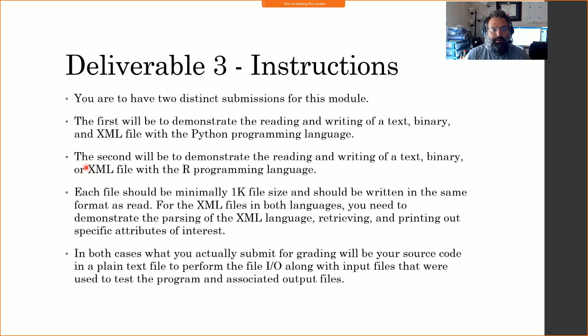Or you could add additional attributes. That would be probably fair as well, but it does say print out specific attributes of interest. So you want to be able to extract the value of certain attributes. It does need to at least be 1K in size. A 1K XML file is actually considered small, so keep that in mind. And you're basically demonstrating the parsing of the XML language and so on.